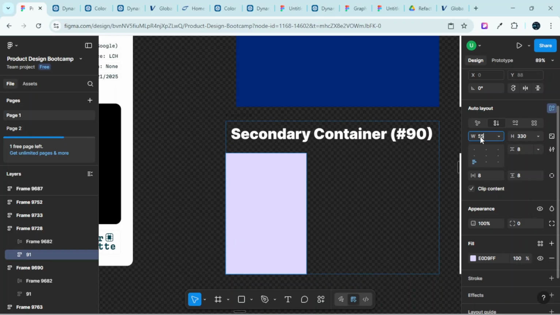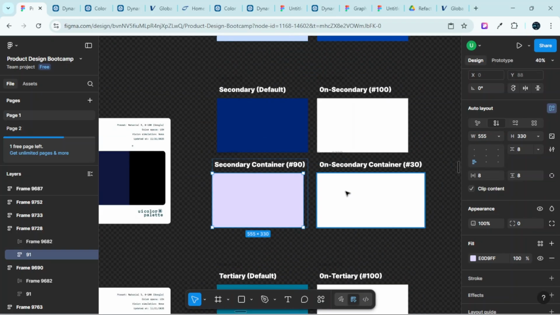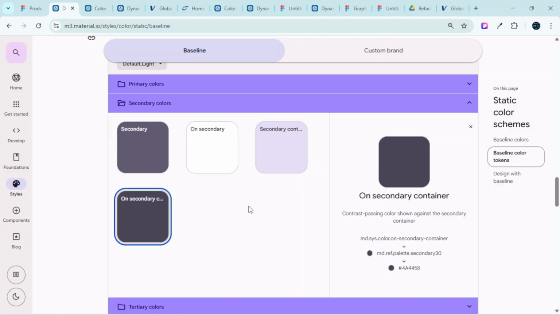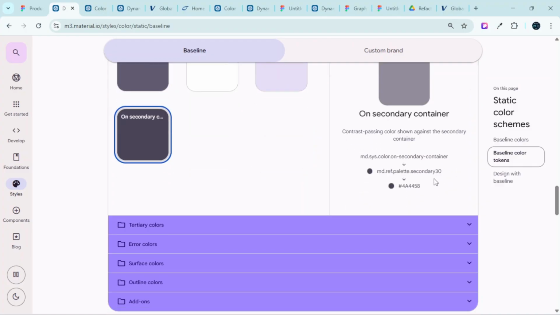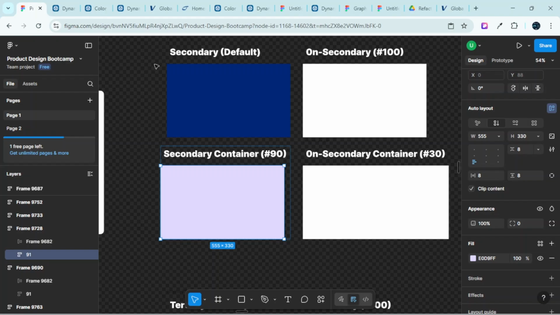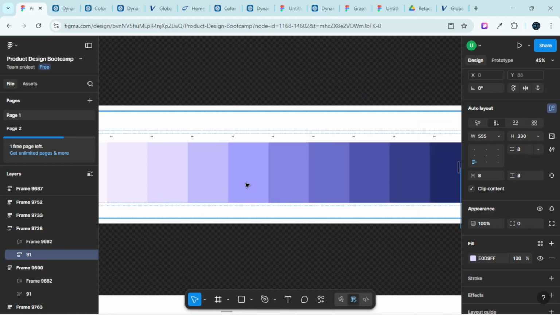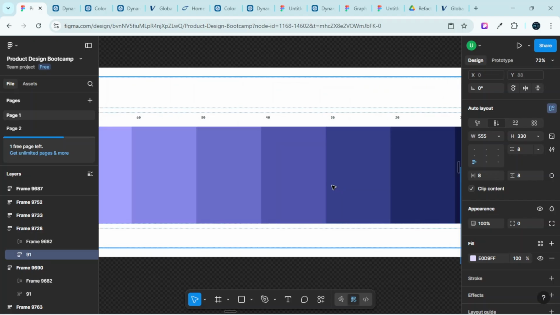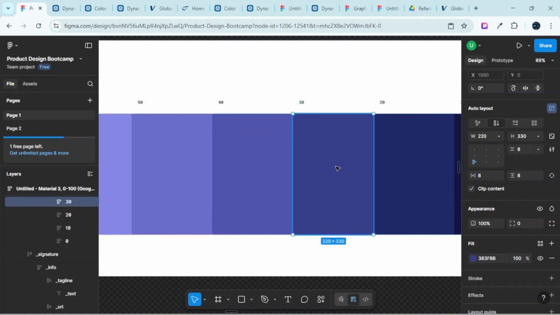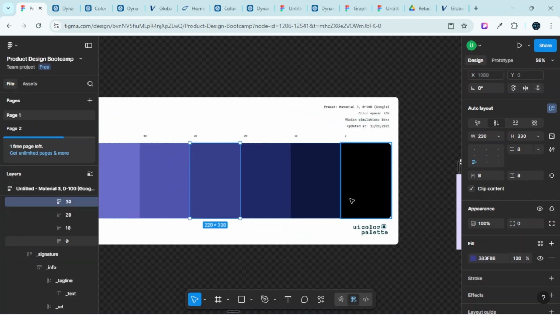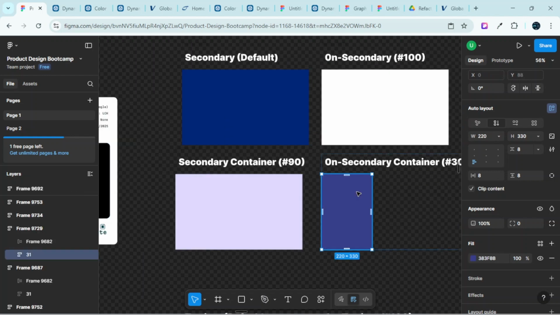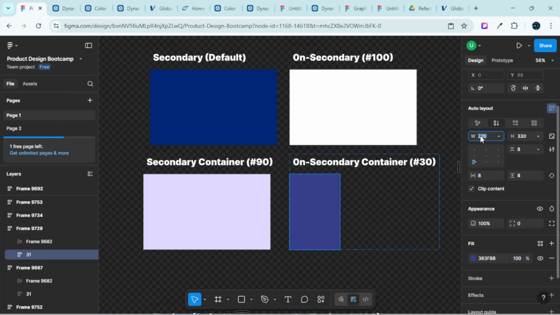So the next thing I'm going to look at is the on-secondary container row. So if I come back to material design, if I click on the on-secondary container, it's letting me know that I should pick a color with a tonal value of 30. So I'll come back here to this palette for the secondary color and look for any particular color with a tonal value of 30, right? So I'll come back here, select this, copy it, and then use that as my on-secondary container row. I'm going to paste it here. Now I have all my rows for my secondary colors sorted.